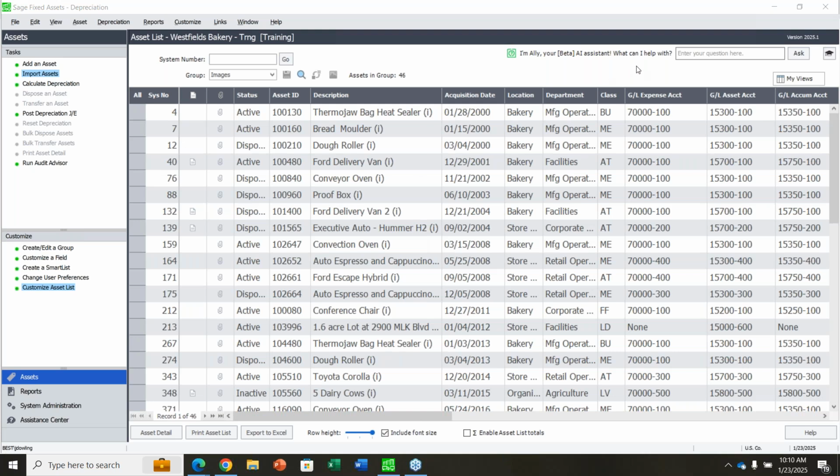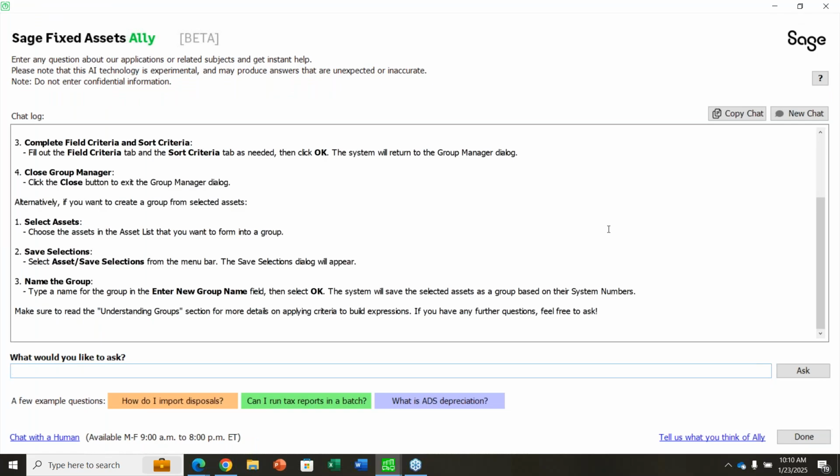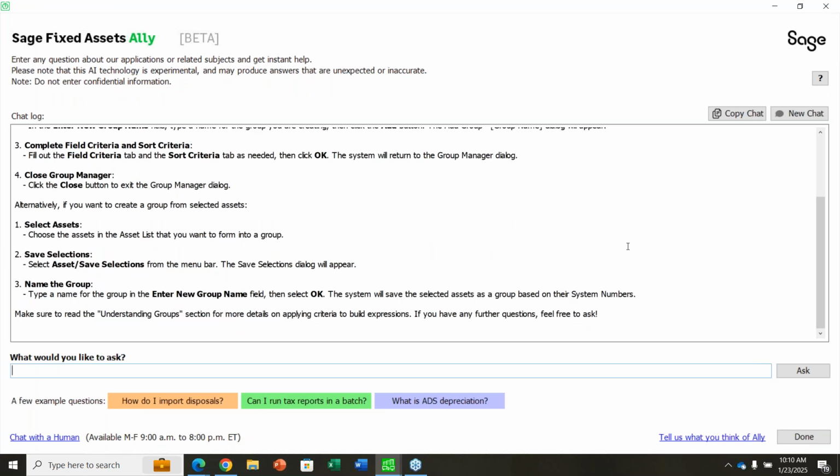Now, Ally, my AI assistant, and who wouldn't want an assistant when you're working, right? I have questions that come up as I'm working. I can actually type in here, how do I create a group? And I can ask this question here. And what happens is my assistant will open up the OpenAI technology I have here. And in those keywords in bold, you'll see step by step how I'm creating this group.